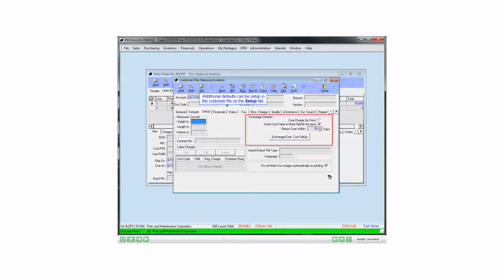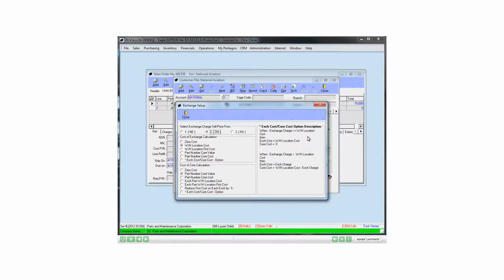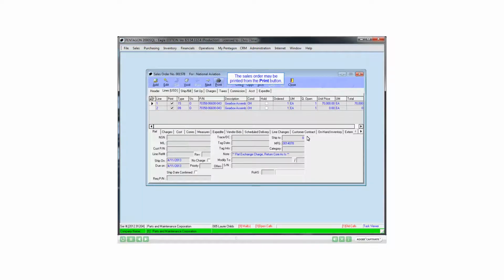Additional defaults can be set up in the Customer file on the Setup tab. If you charge the customer for cores up front, then credit the core value back to them after you receive the core, check the Core Charge Up Front checkbox. You may identify which price is defaulted for this customer and identify how exchange and core costs are calculated within the Exchange Core Cost Setup button. The sales order may be printed from the Print button.